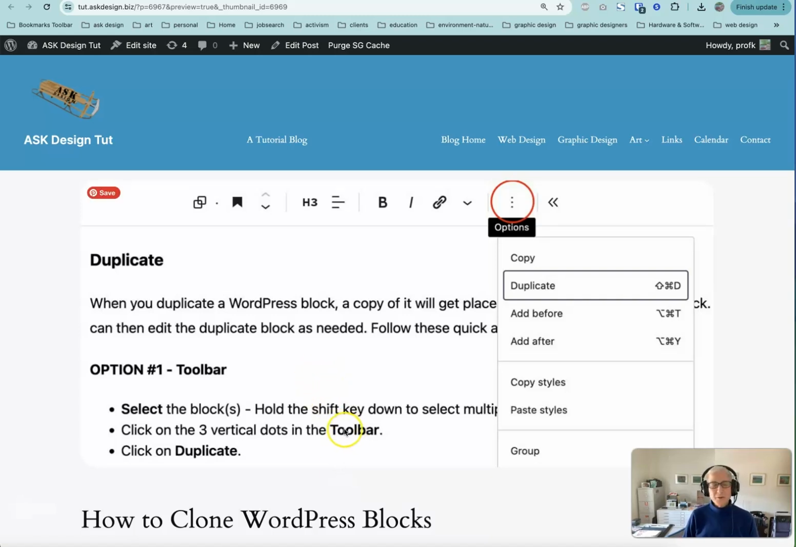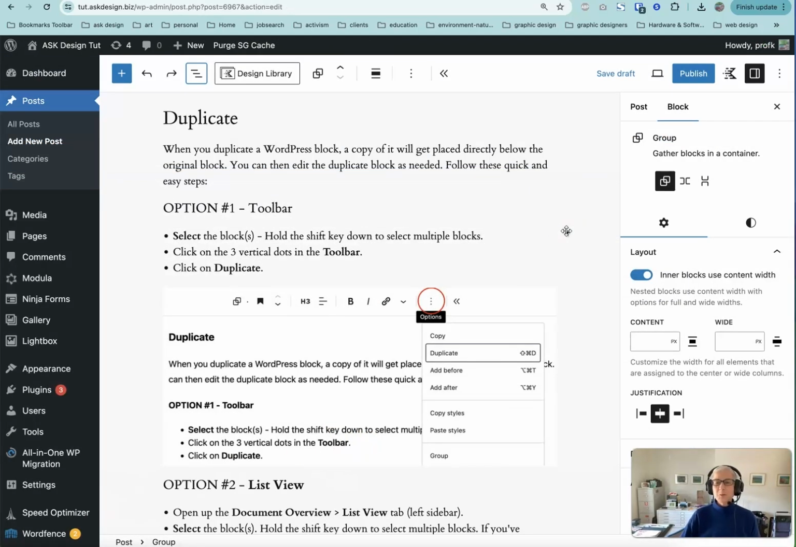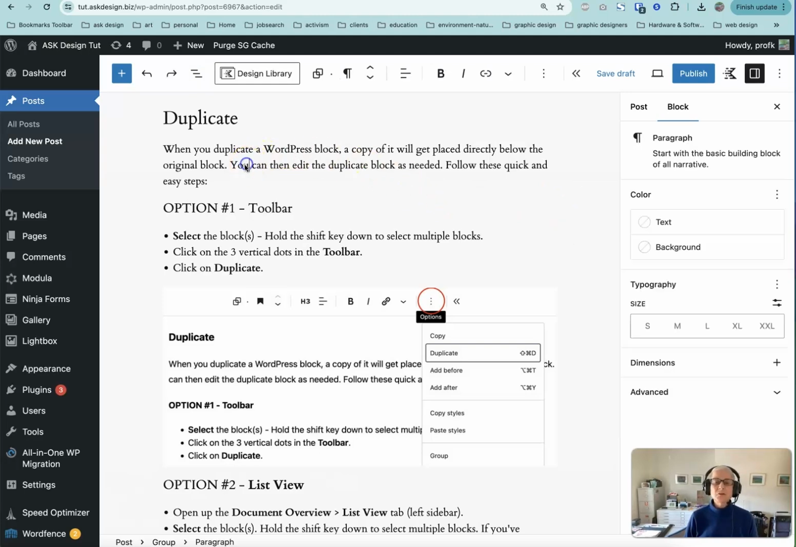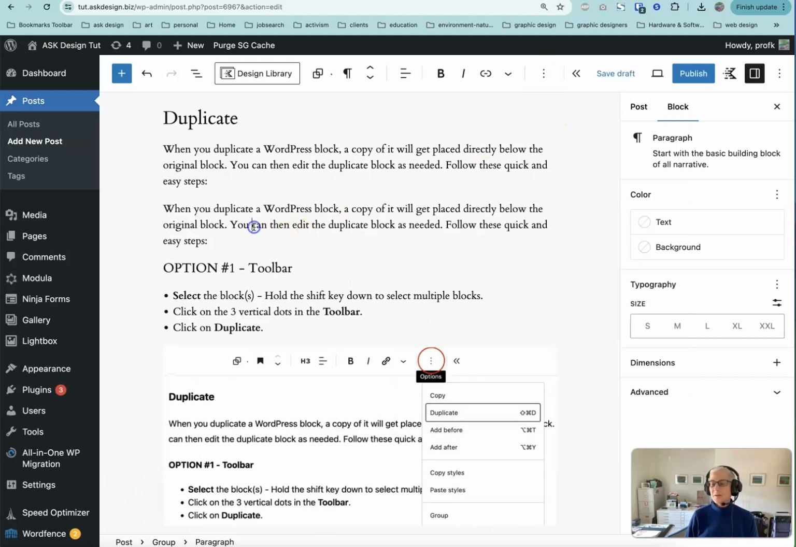Let's start with the duplicate method. When you duplicate a WordPress block, a copy of it gets placed directly below the original block. You can then edit the duplicated block as needed. So I will simply select this block and let's go up to the toolbar, find those three dots where the options are, and click on duplicate, and you can see an exact replica of it.